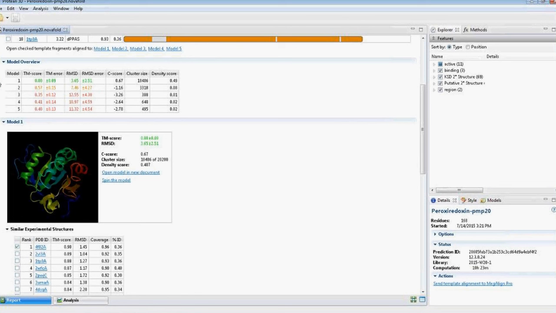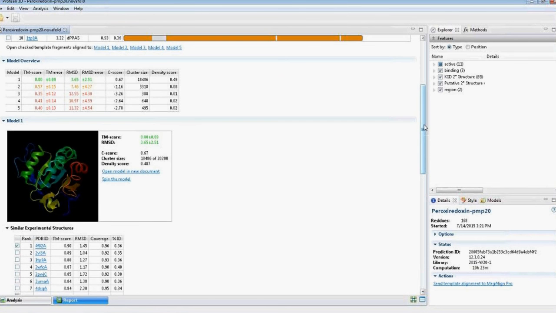And then orange models have a TM score between 0.5 and 0.75. These would be appropriate models for mutagenesis design, predicting active sites, predicting disease substitutions, as well as looking at alternative splicing patterns and domain boundaries. And finally, red models have a TM score between 0.17 and 0.5, and these may be appropriate for predicting domain boundaries.